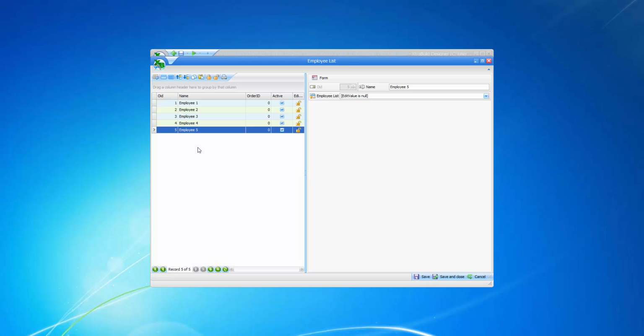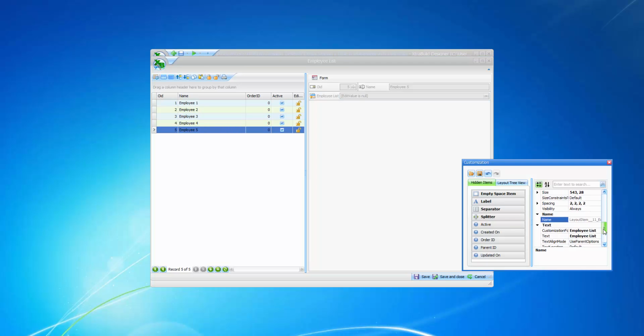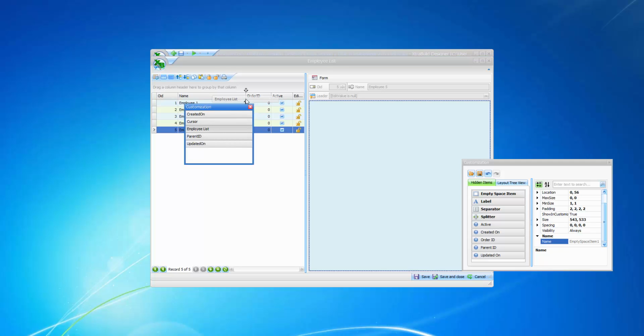But what if we want to define a team leader for these employees? Well, we can do that pretty easily. We're going to rename this by right-clicking, choose Customize Layout, and look for the text property. We're going to change this to leader. By right-clicking on the header and choosing column chooser, we're also going to drag in employee list.